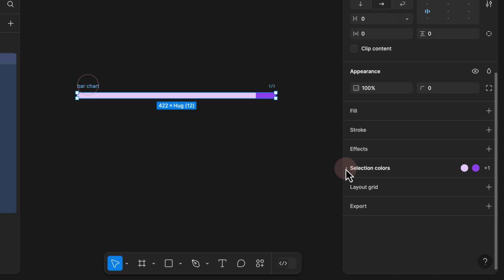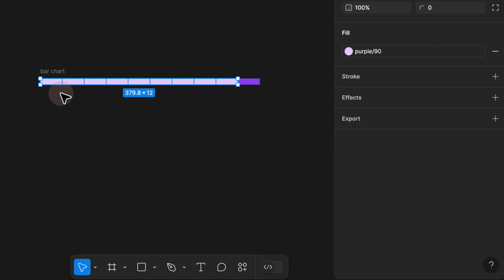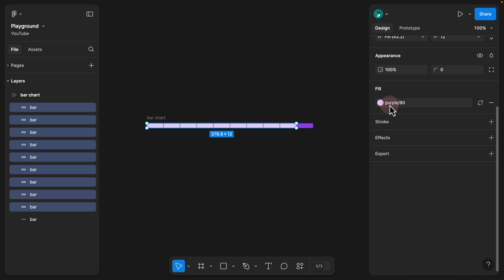As soon as we click on the bar chart and open it, it is pointing to the reusable styles that we created. You can always click on that tiny circle icon, and as soon as you do that, it selects all the colors that use the same style. So now you know which Figma design elements are linked to this reusable style.